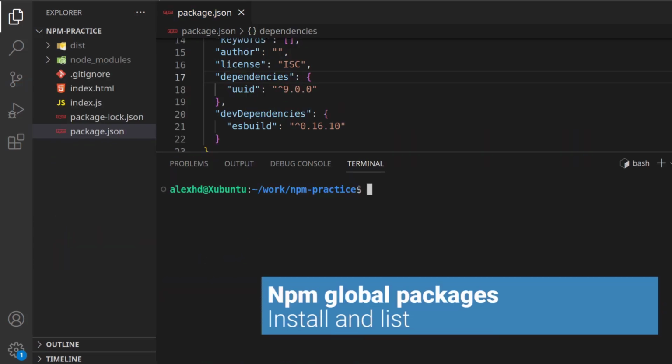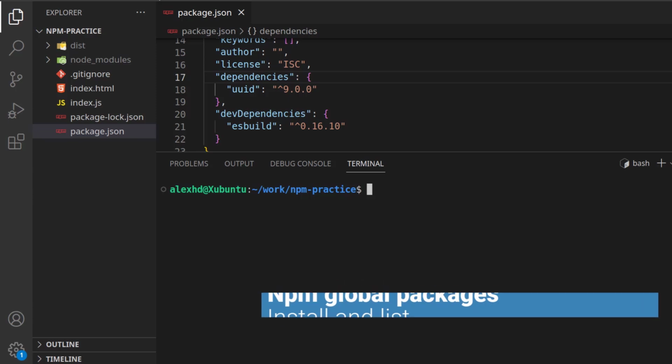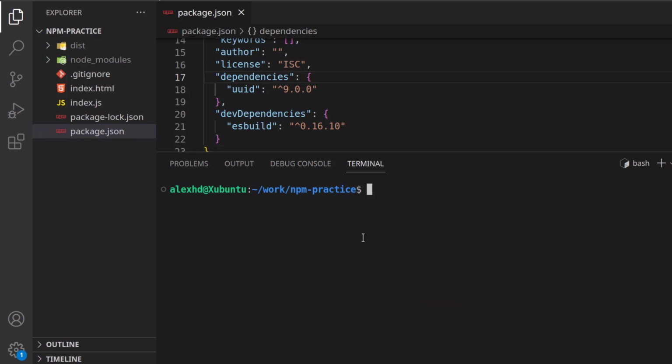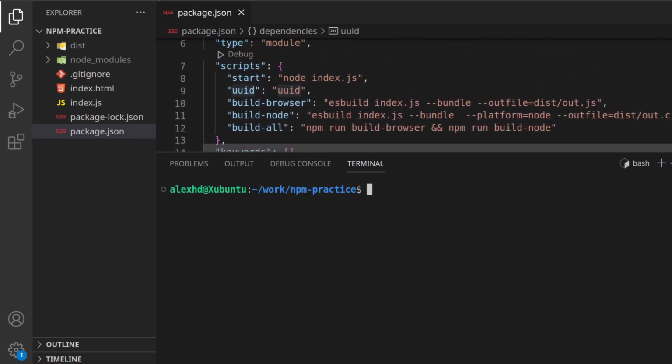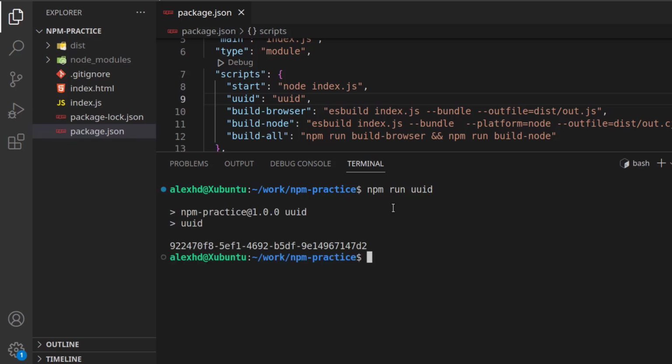In this lecture, we will talk about global dependencies. To understand the need for global dependencies and to actually know what they are, let's look at our small project. Here we have installed our dependencies with UUID, and if we want to execute this, because we configured this in the npm scripts, I can just say npm run UUID and I can execute it with no problem.